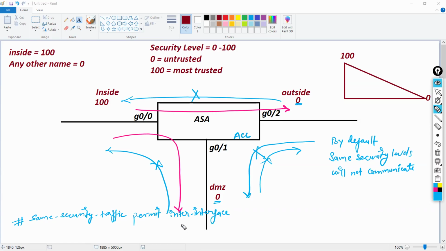Okay. So what will happen? It will allow communication between two different zones with the same security level. Okay, this is how you can allow the same security traffic. But again, understand that if you execute this command, then what will happen?